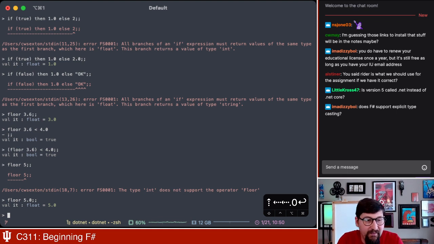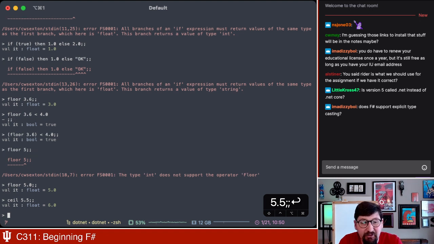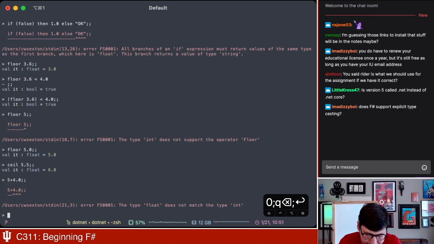All right, the next one in there, ceil 5.5. I'm just going to type them in here so I don't have to switch back and forth constantly. Suppose this will work. We got a floating point number. So, yeah, it works fine. 5 plus 4.0, is there anything wrong with that? I hope you said yes, because they don't match, right?